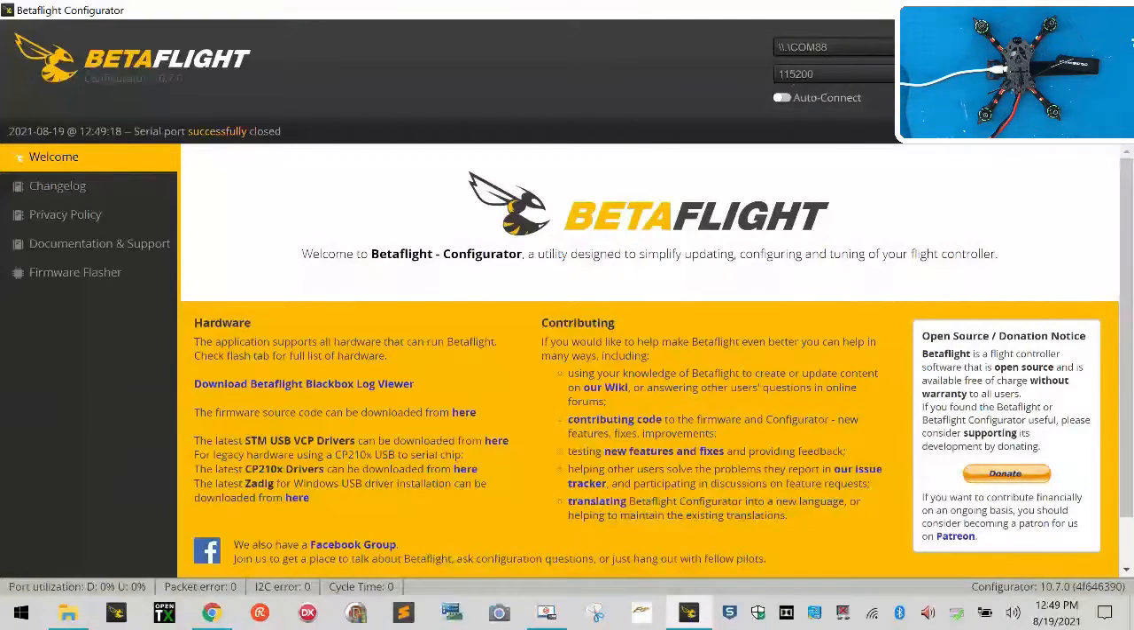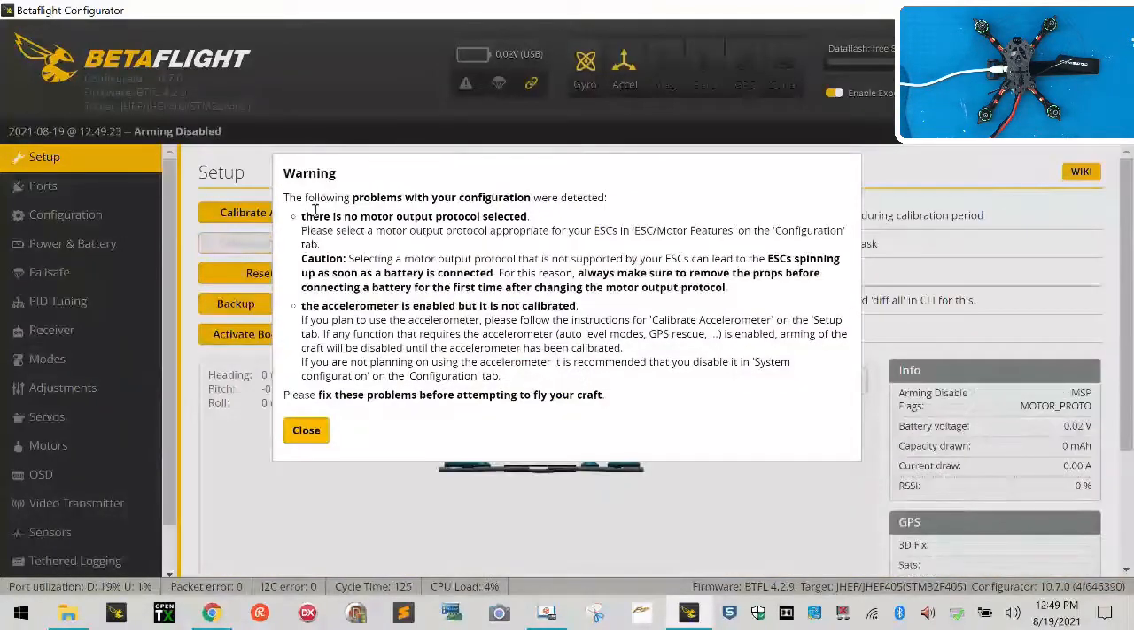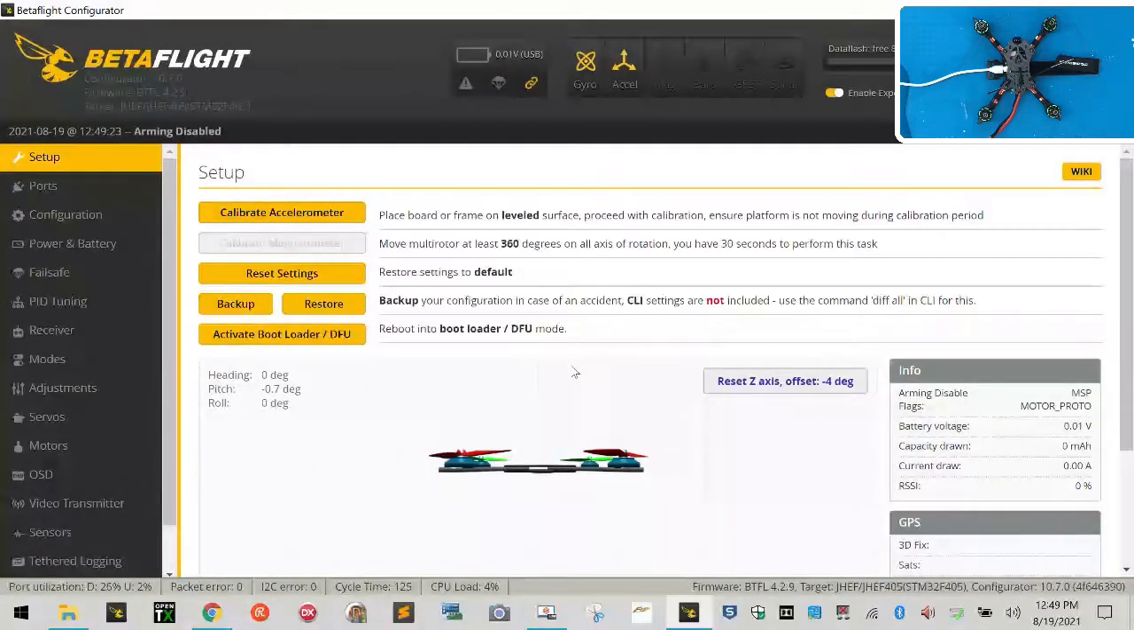The COM port comes up, click connect again, and you're going to have a warning that tells you there's no output protocol selected for your motors. We're going to fix that. So let's just go ahead and click close. Here's your drone again. Go ahead and click to reset your Z-axis. Click calibrate your accelerometer. And to get rid of that warning that just popped up, go to configuration right here.